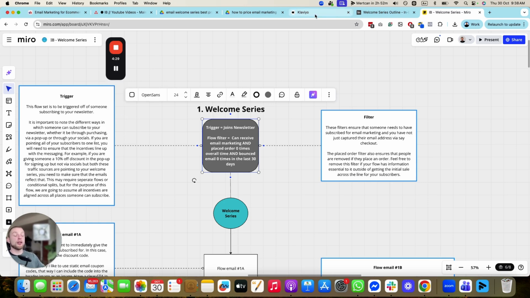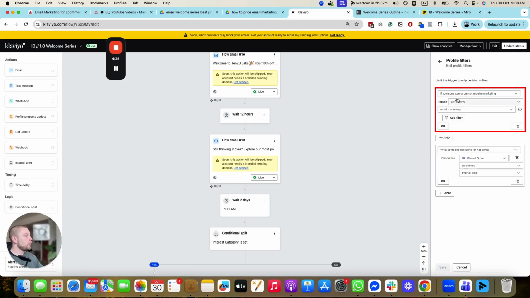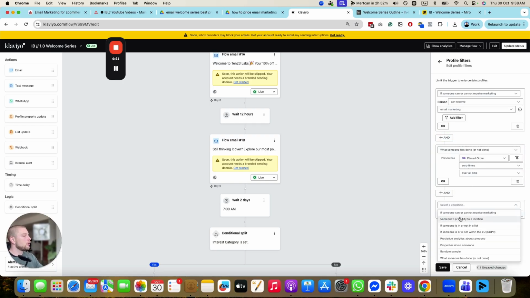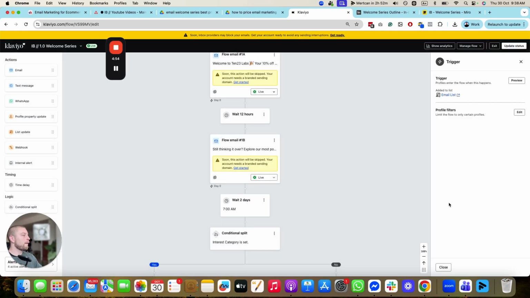Let me show you how to build that directly within Klaviyo. As you can see here, person can receive email marketing and place an order 0 times over all time. Notice it's not or, it's and. And what somebody has or has not done, bounced email, you type this one out, bounced email 0 times in the last 30 days. There we go. That's our filter. Then we have the email list. They're added to that list. This is set to single opt-in.